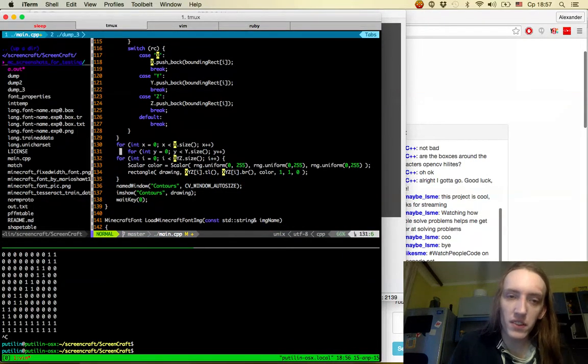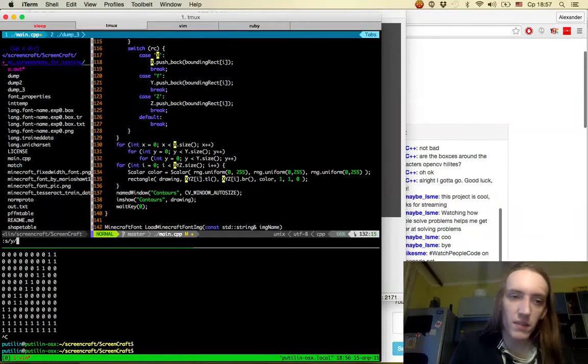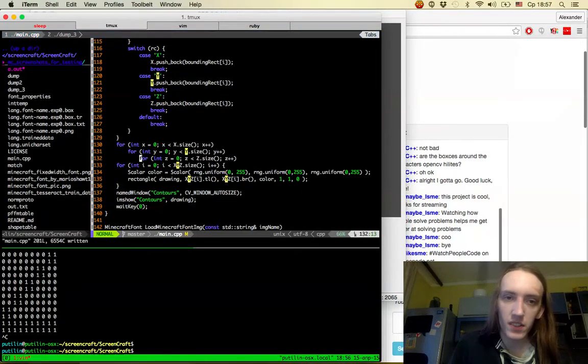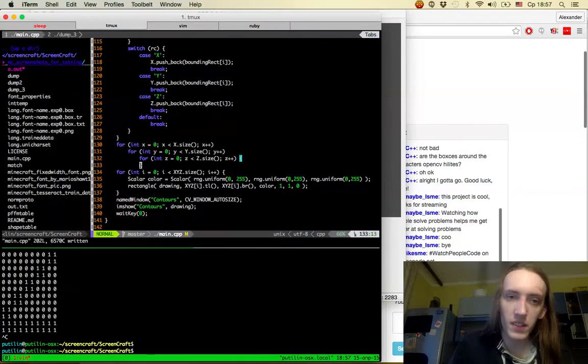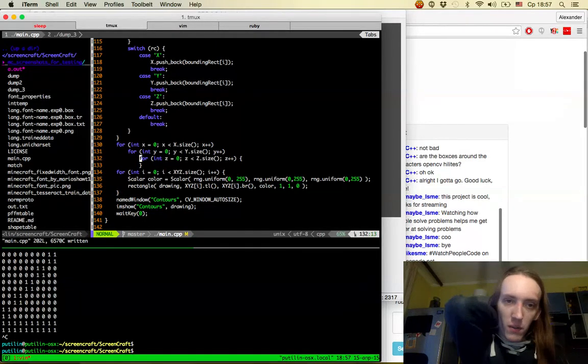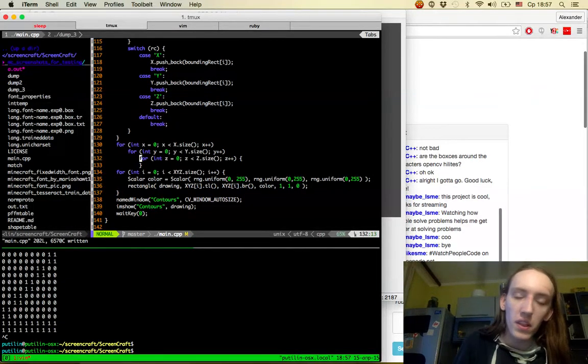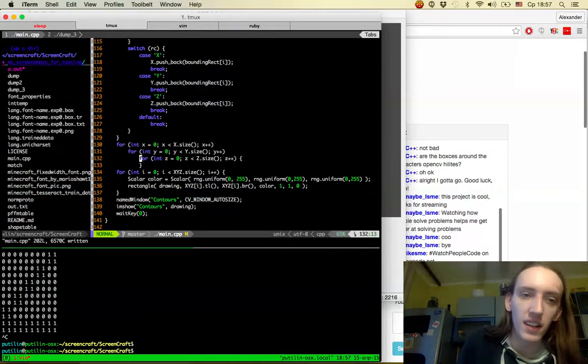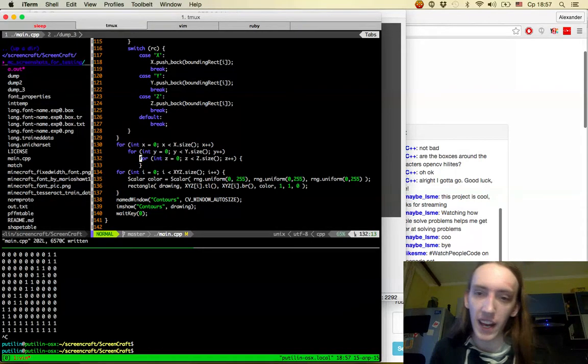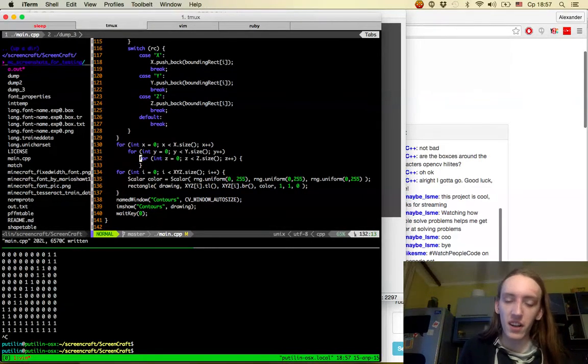Probably don't need this. And same for z, right? Also, so what we are going to do now, we are going to look at the boundary rects and see if they have overlap in y coordinate.